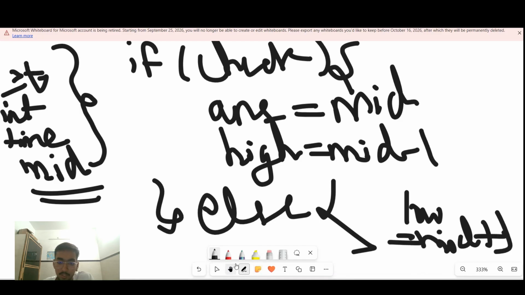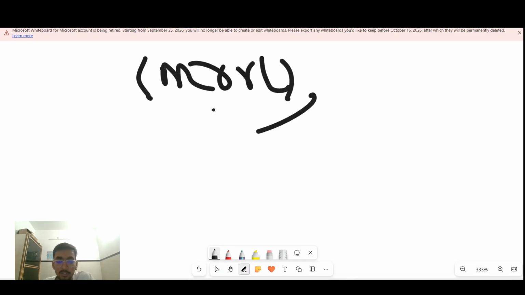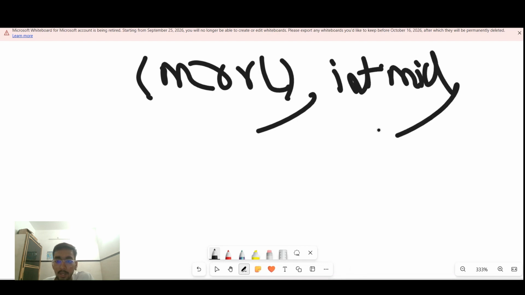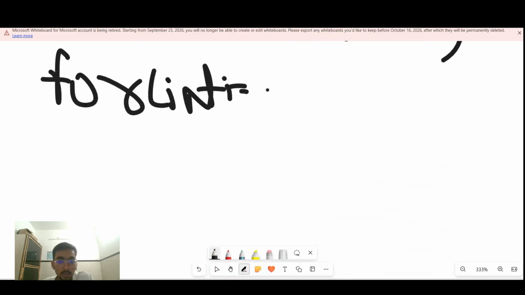Now let's look at the predicate function. In the predicate function, we will take an array of machines, an int mid, which is our mid time, and another variable t, the maximum number of products we have to make. So we will run a loop for int i equals 0 till i less than n and i plus plus.